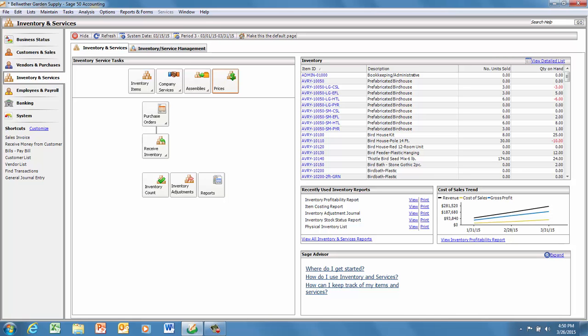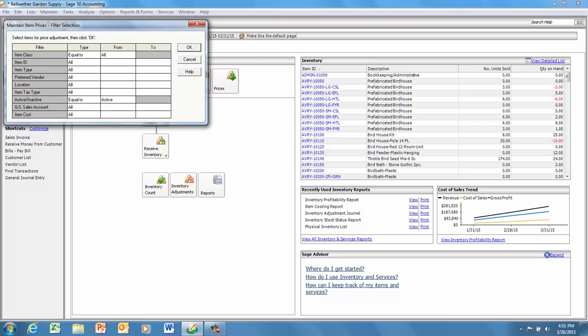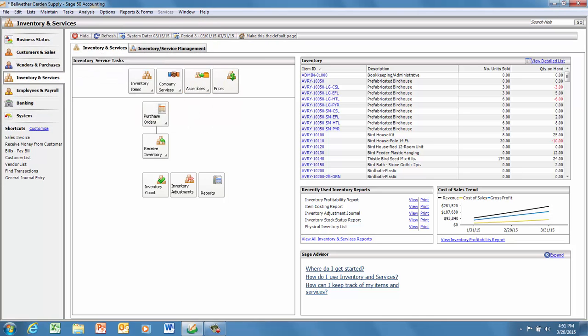Okay, here is a price button where you can go through and do different types of price-related adjustments. And we will not be using the Company Services, the Assemblies, or the Prices button. We will be using this Inventory Items button. And you can put in Company Services as inventory items within this Inventory Items button. You don't have to use the Company Services button to put them in.